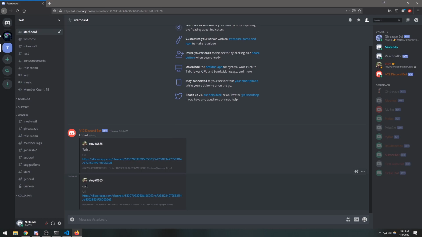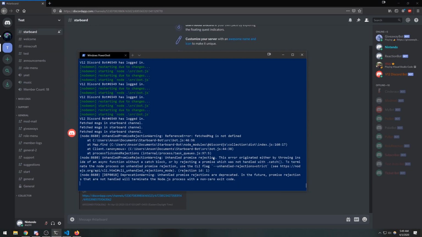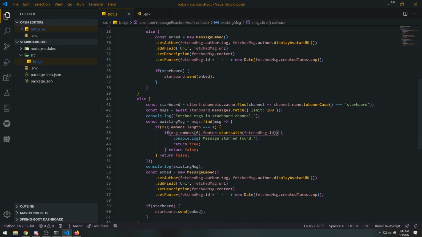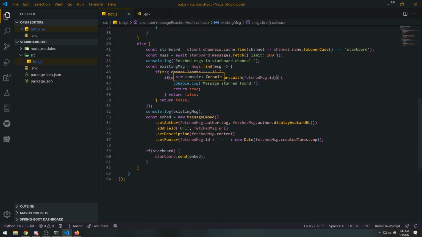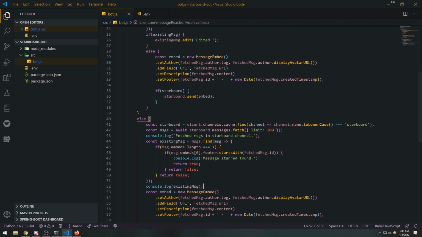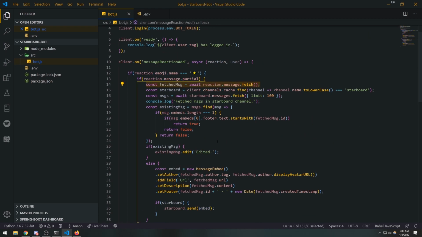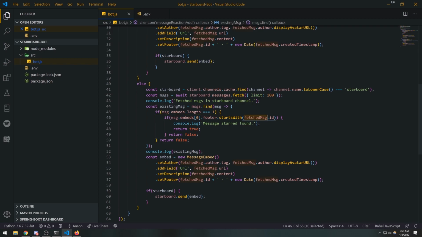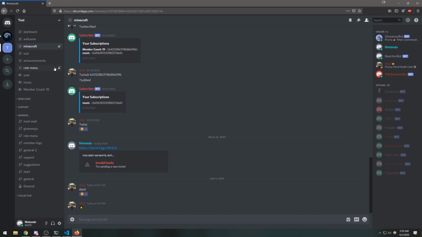Okay, pay attention. Right now there's nothing here, it's just the embed. But if I do this, what happened over here? Fetched message is not defined. Oh, that's because, oh wait, whoops, I forgot one thing. That message is cached, so we need to go down here and let's see what's going on. Yeah, we need to, hold on, where are we? Well, since it's not a partial, we can just do reaction.message.id.